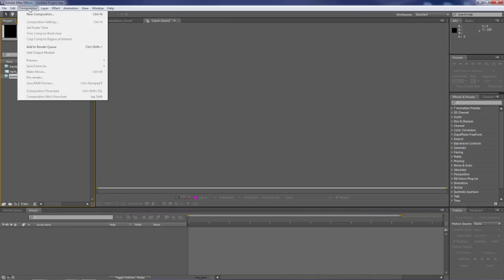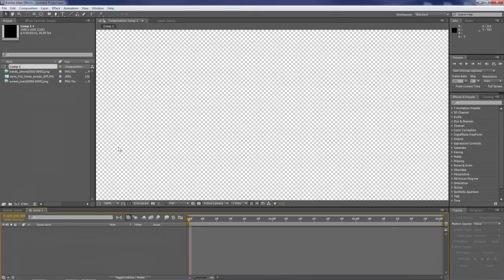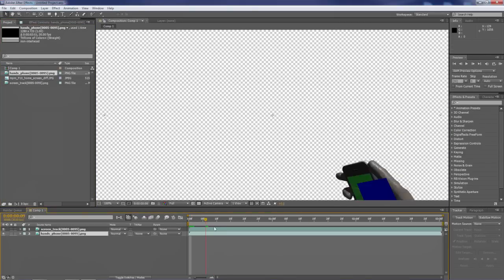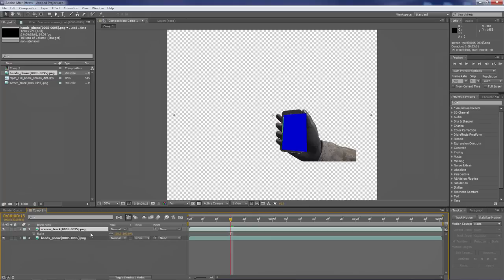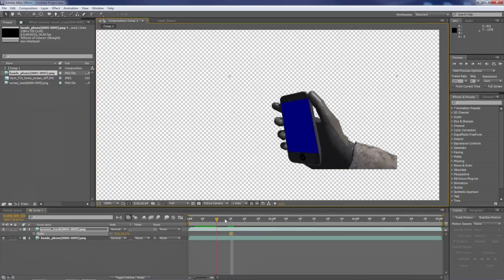To start off, we're going to go to new composition, make it 1600 by 1600 and at least 3 seconds long. Then you're going to want to bring in both video layers. You'll notice that the track screen doesn't line up with the phone. To fix that, just come into scale, make it 85%. There you go. Now it lines up with the phone.